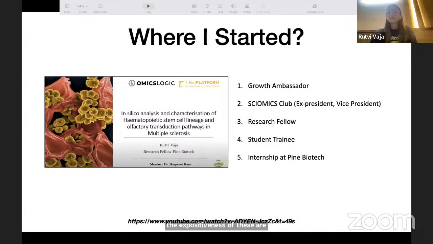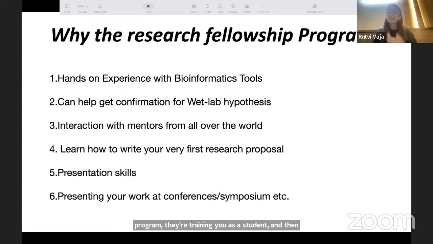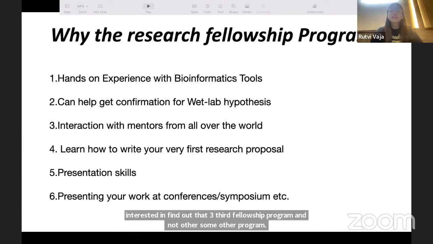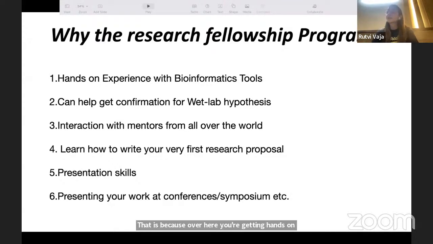So after you get enrolled in the research fellowship program, they train you as a student, and then you go through the process of publication and drafting your research project and everything. So this is my own experience of why I particularly got interested in the Pine Biotech Research Fellowship Program and not some other program. That is because over here you get hands-on experience with bioinformatics tools.